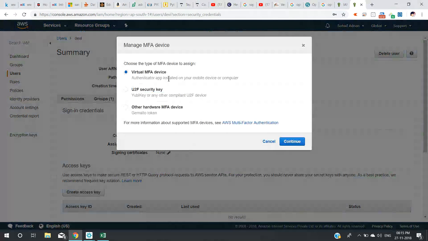The second option is a U2F security key, right? That means it looks like a pen drive, but it has a fingerprint scanner. You can scan your fingerprint to unlock your AWS account. That is the second thing. The third thing is you can use hardware MFA, right? A small pager-like device that you need to carry, which randomly generates the code for you to unlock.